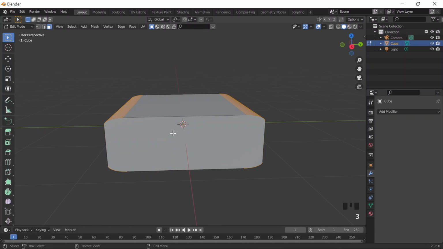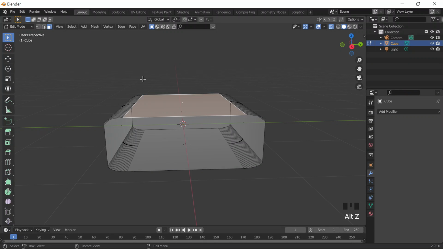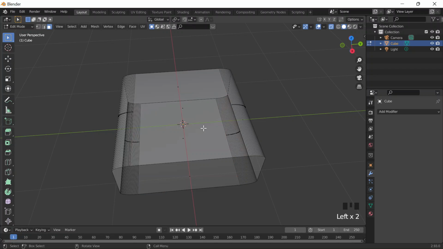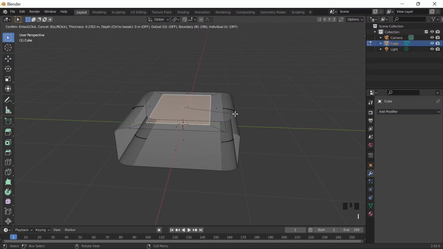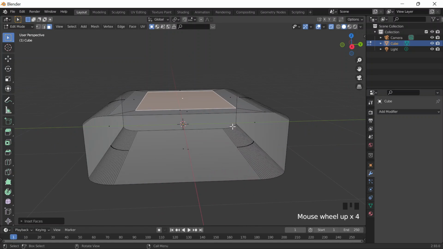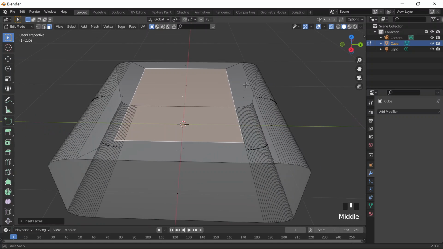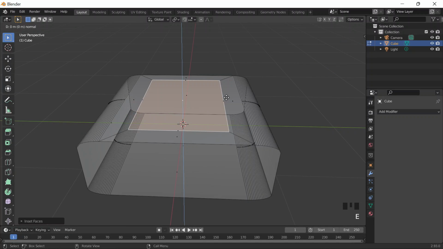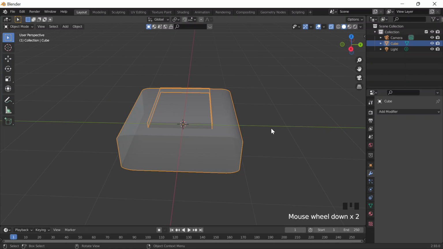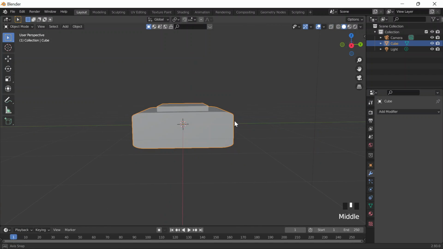And then I'll go over here and click on 3 for face select. I'll turn on Alt-Z, and what I'll do here is select this face, the one at the top, and inset it a little bit by clicking I, like that. And what I'll do now is extrude the face up a little bit by clicking on Z, so it's on the Z axis. So it's going to look something like this now.